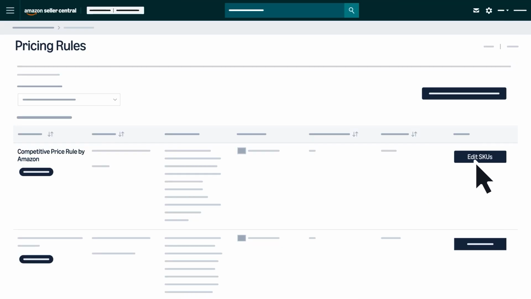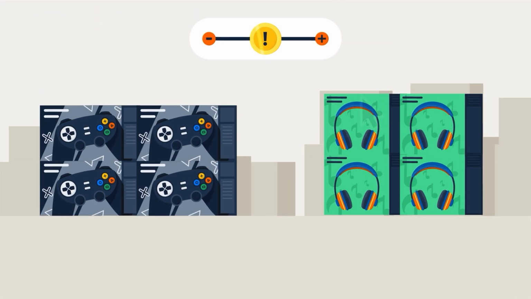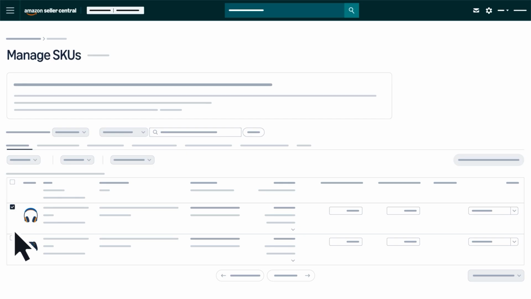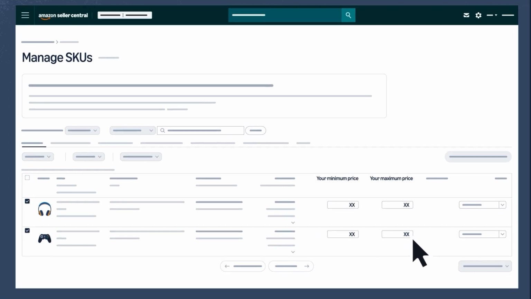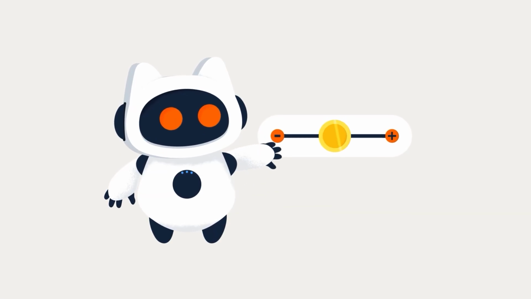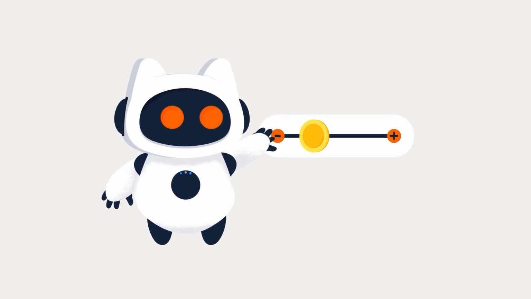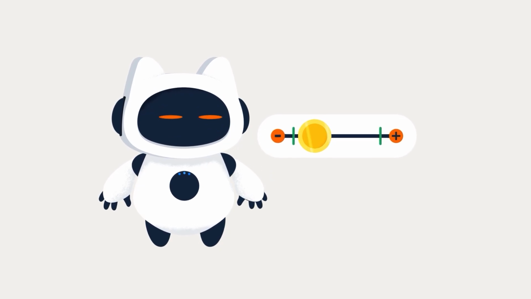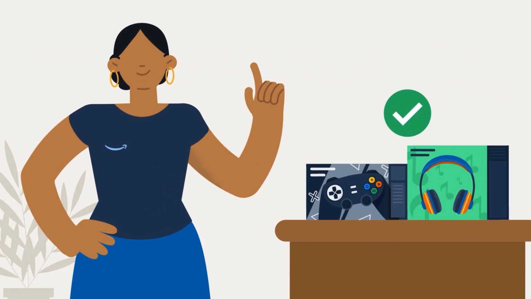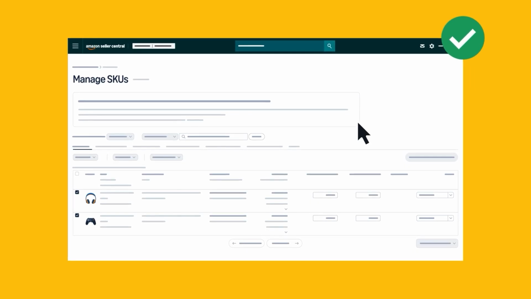Click Edit SKUs to enroll them one by one or in bulk. Pricing rules won't adjust any of your prices until you've added SKUs. To enroll SKUs one by one, select each one individually and enter your minimum and maximum prices. You can think of these prices as bumpers. They let Automate Pricing adjust your prices based on the parameters of the rule, but only within a certain range. Note that only SKUs with a minimum price can be enrolled, so remember to complete this step.